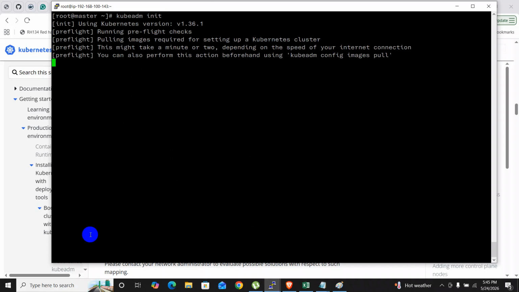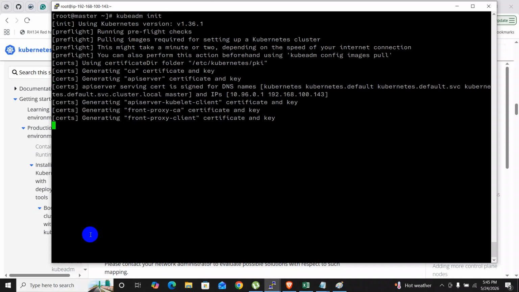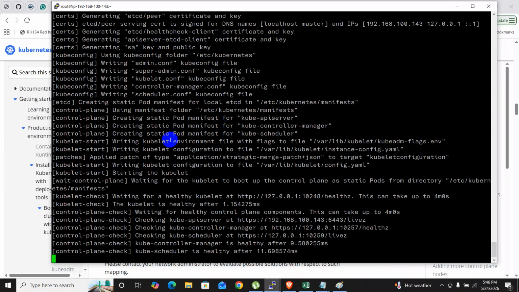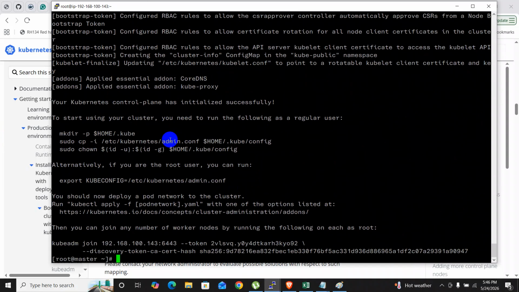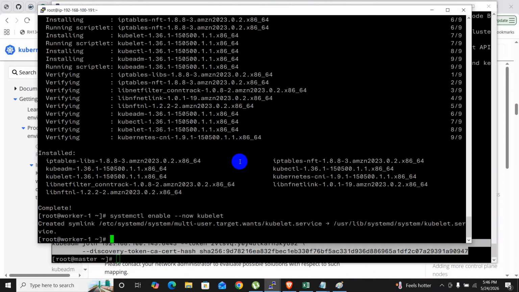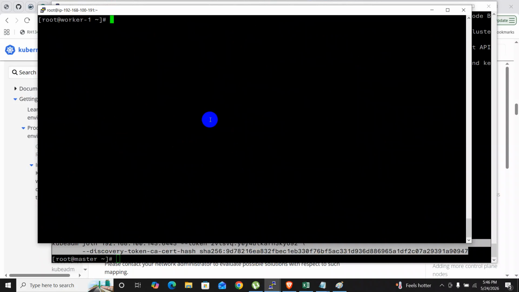It will take 1 minute to create your cluster. Less than a minute actually. Done. Your cluster is ready. Now you would be able to see there is a kubeadm join command given over here. So I will copy this join command and execute it on worker 1 and worker 2 respectively.